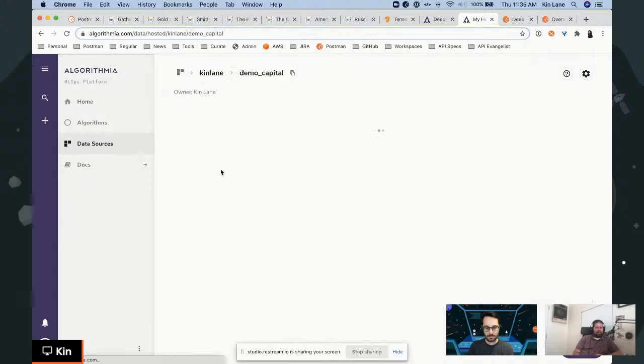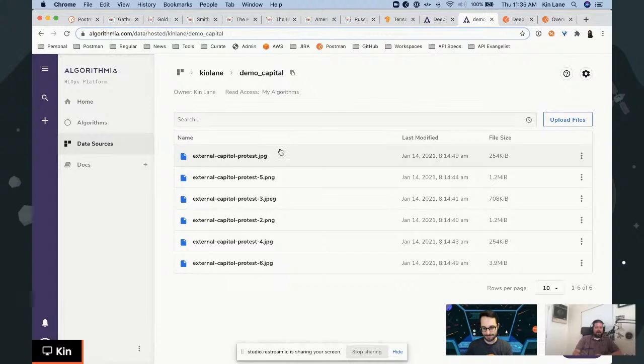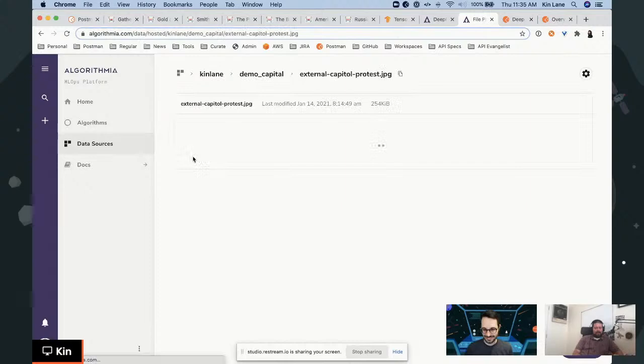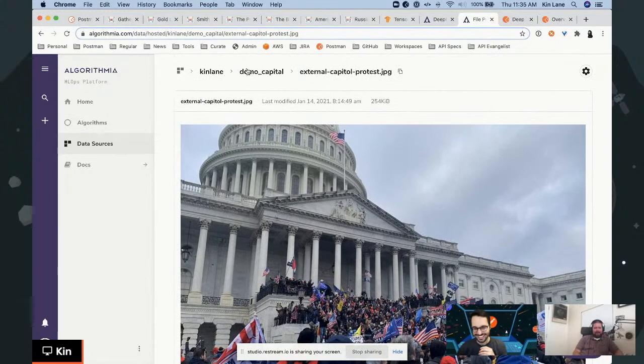I have some different images from the Capitol protest or insurrection, we'll call it, to stick with my kind of radical political approach. Yeah. So here we've got an image. It's in demo capital, external capital protest.